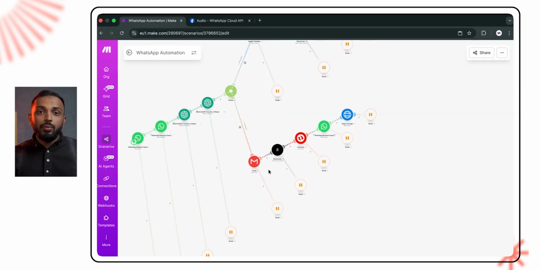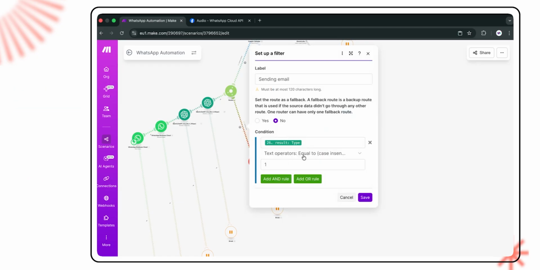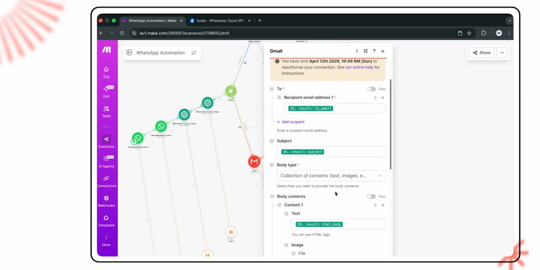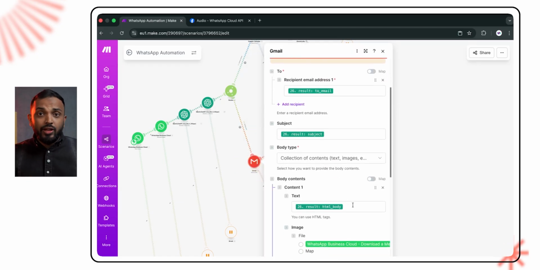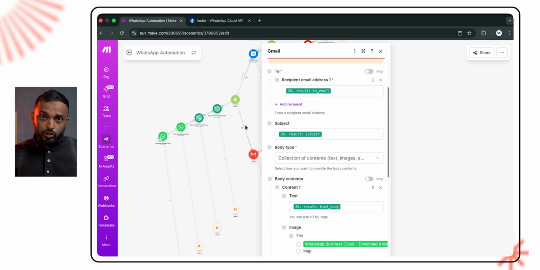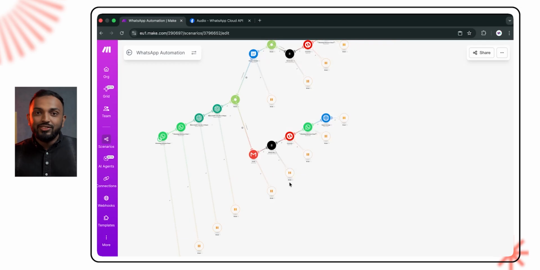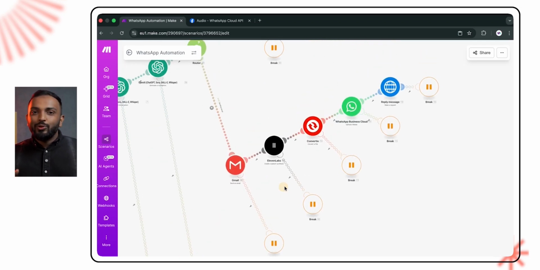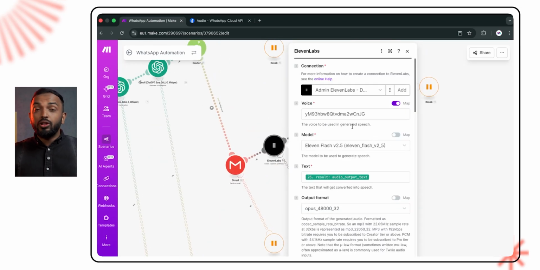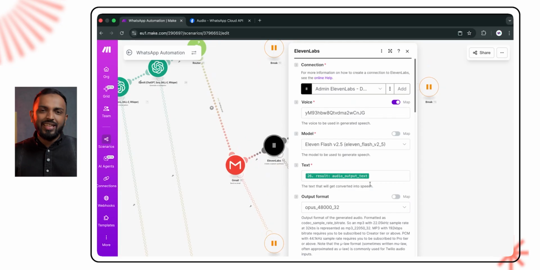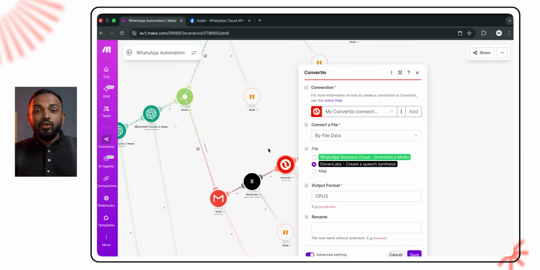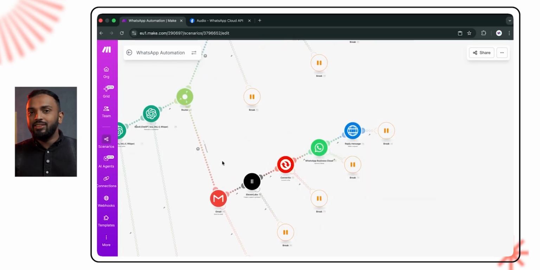Now coming to the bottom route, this is the email sending section. Here type is 1. For the email, we generate the subject and HTML body using the OpenAI module. The audio file is given to OpenAI and this response is generated. Here also we are using 11 Labs. We choose the audio and give the text for output message through WhatsApp. We convert the audio in the same way as in the upper route.